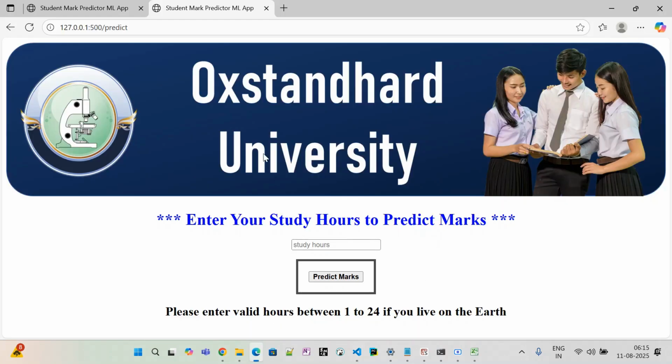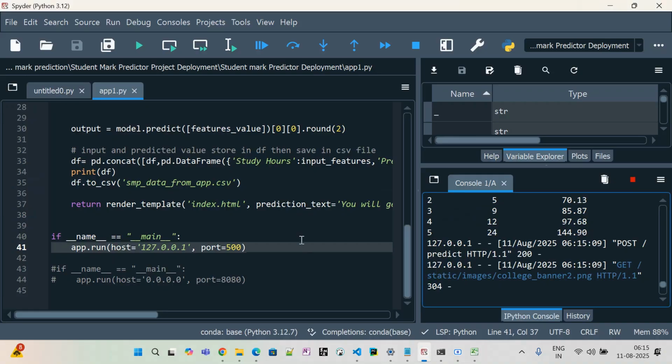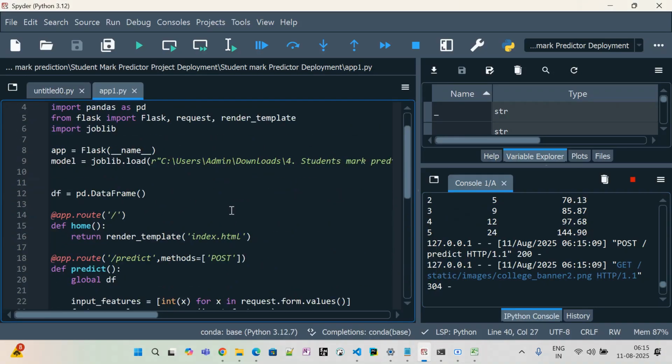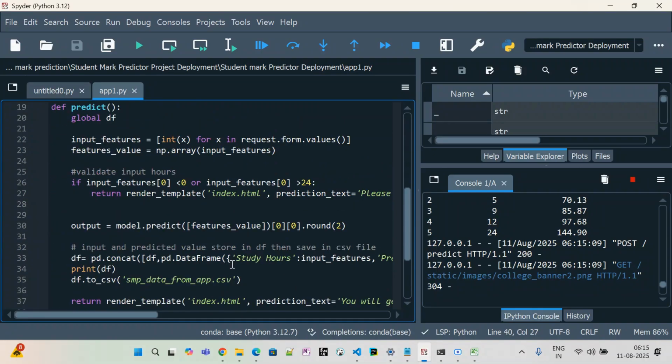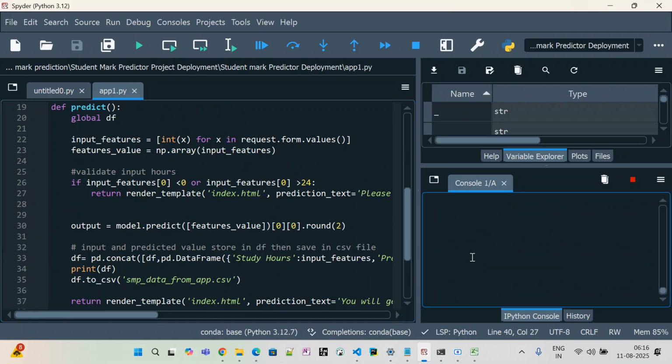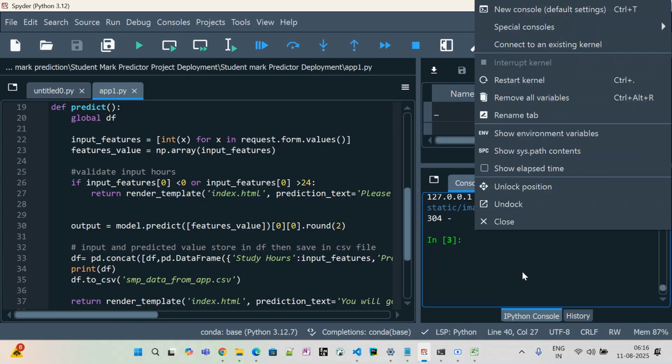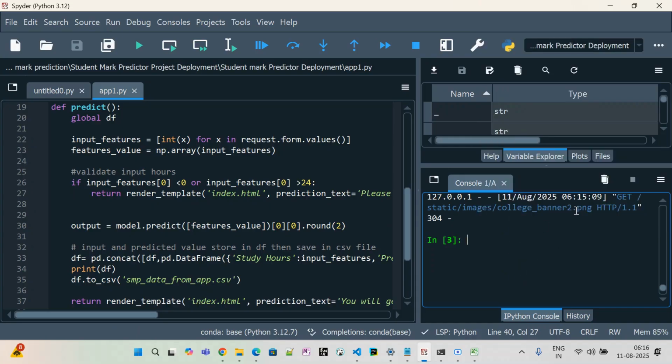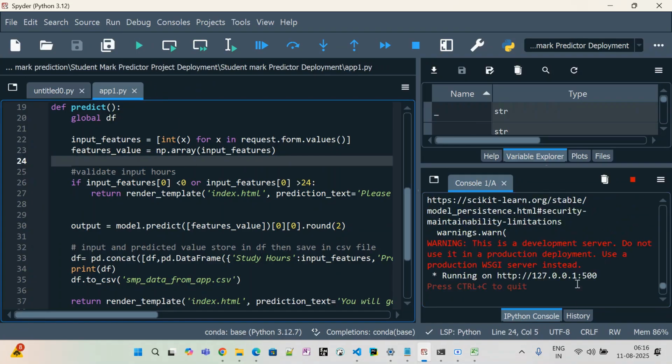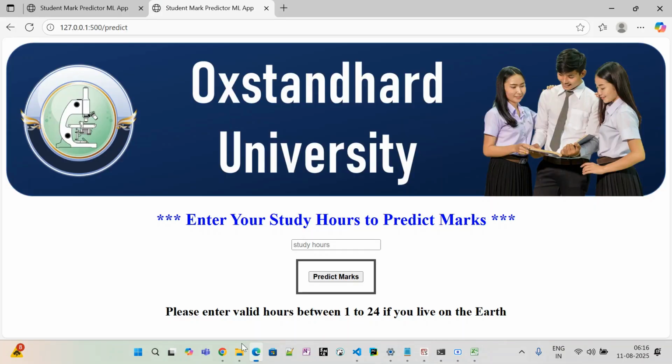So let me run the same code in Spyder and check if I get the same output. So this is the code I wrote in my Spyder. Let me restart the kernel. I have restarted the kernel. Okay, it's already in restart mode, so no need. So let me run this code. I have run the code. It is showing red color, which means the server is running. So let me copy this and go to my browser and open a new tab.